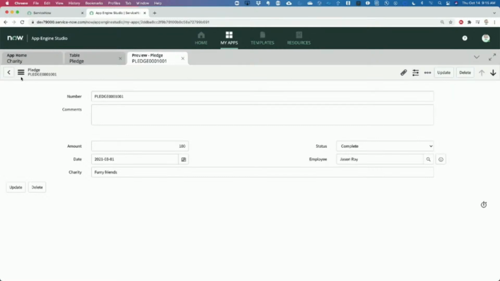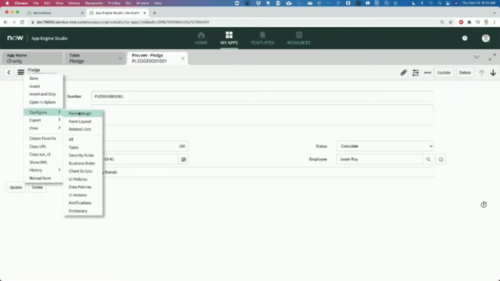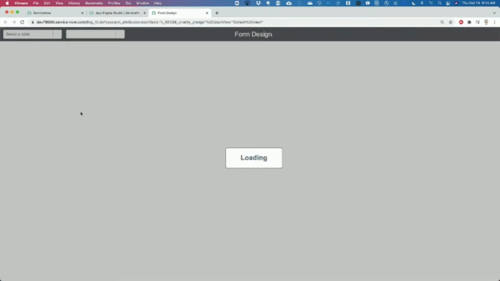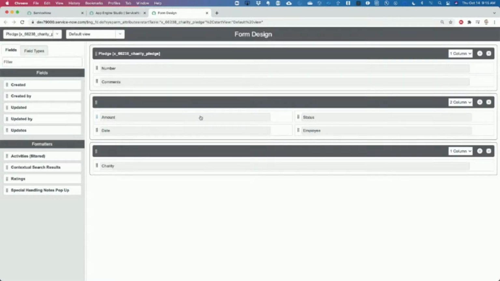We are going to go over to the form menu and say Configure Form Design. And in the Form Designer, this allows me to do drag and drop. No need for CSS and HTML and JavaScript. This is drag and drop. This is as easy as it gets. I haven't written a line of code yet.